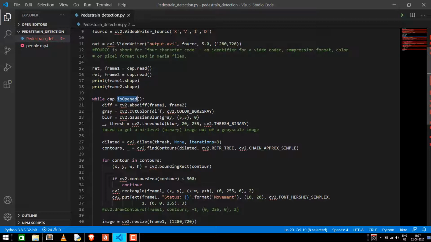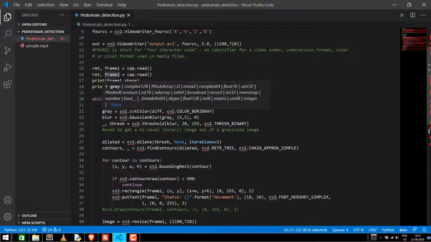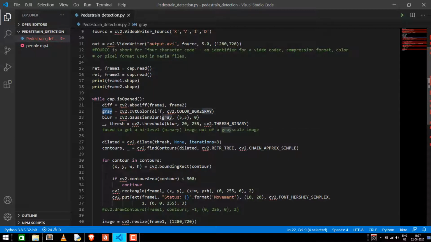In the while loop, we'll be calculating an absolute difference between the two frames, and then we'll be converting that video into gray format using the cvtColor BGR to gray command. BGR means blue, green, red, and gray means grayscale image. So we'll be converting the frames into gray, and after that we'll be applying a Gaussian blur.